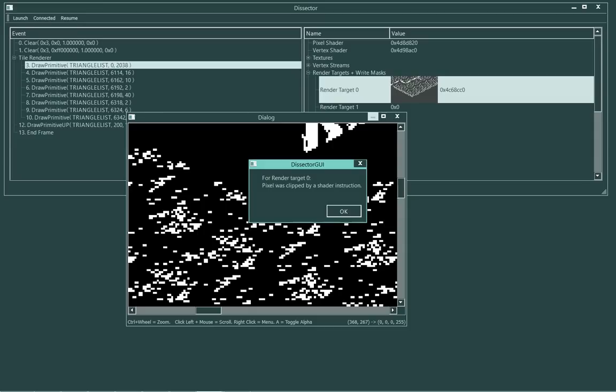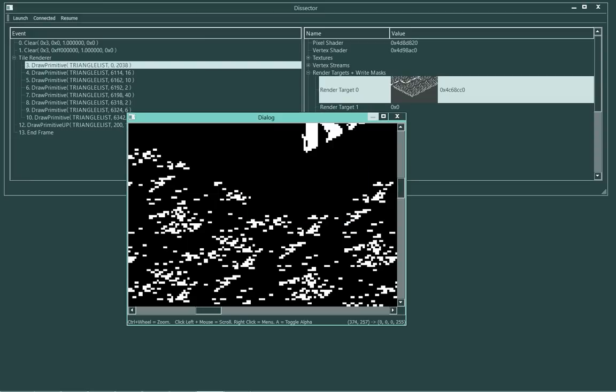In this example, Dissector tells us that the pixel isn't being rendered because of a shader clip instruction. If we look at the shader for this pixel, we can see that there is a shader clip instruction culling this pixel.